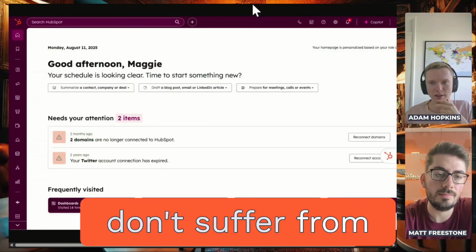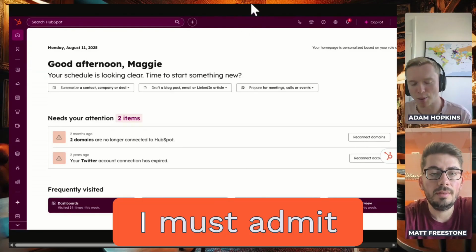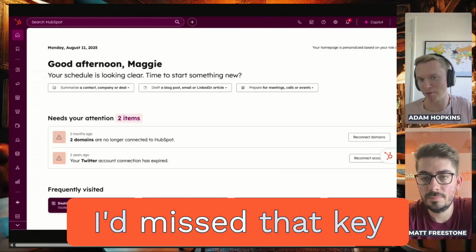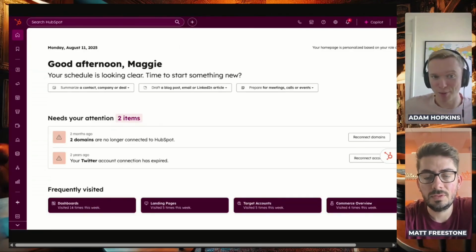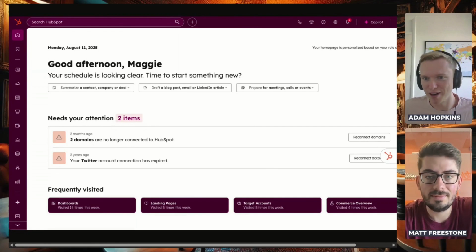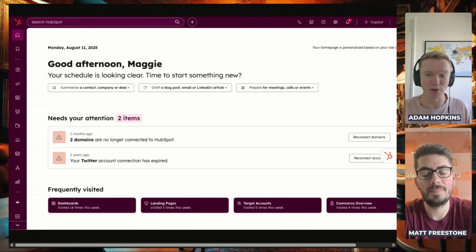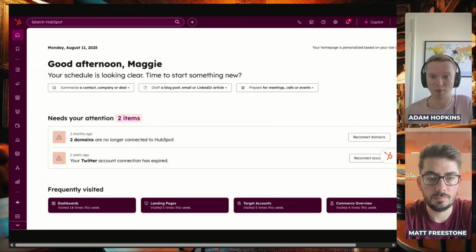I don't suffer from this, obviously, so it's not aimed at me as the audience, I don't think. But I must admit, from everything I'd seen on LinkedIn, I'd missed that key piece of information, that it is for accessibility reasons. That makes a lot more sense now, because at first I was just like, it's just red. But obviously that's great if people were previously struggling with the old colors, and this helps, then yeah, all for it.